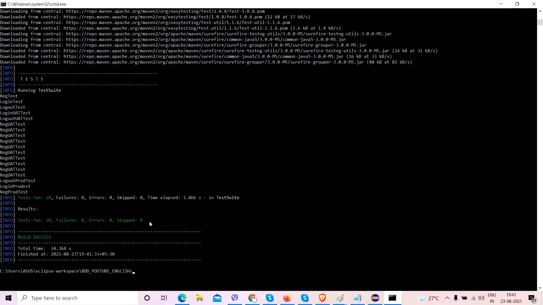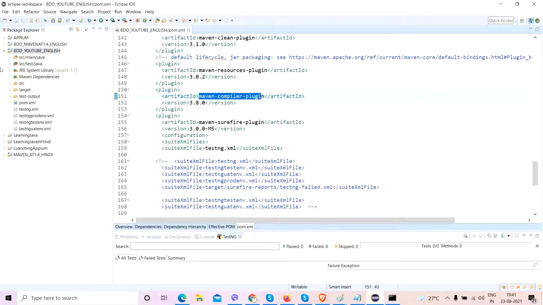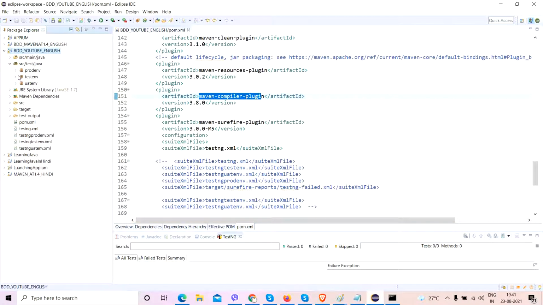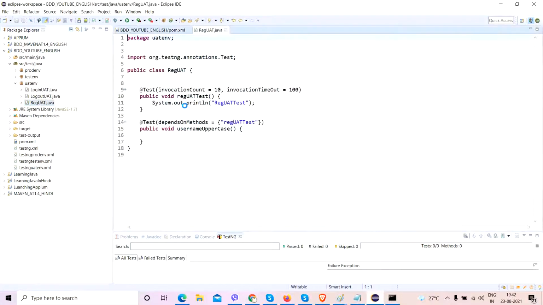Now what I'm going to do is check my code and see what all test cases I have. I have so many login, reg UAT, and so many things. Let me go and check. So in src test java, reg UAT, why is reg UAT coming so many times? Okay, see, I've kept invocation count equal to 10 and invocation timeout. I'm going to remove this. I don't want this so many times. I'll just save it like this. Now I've done the change.